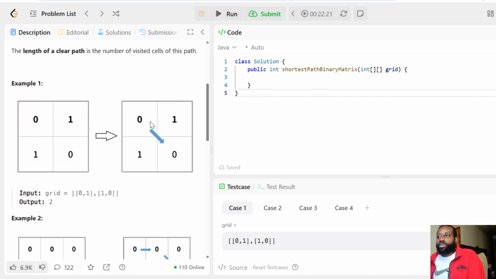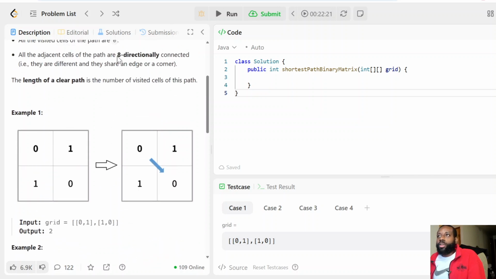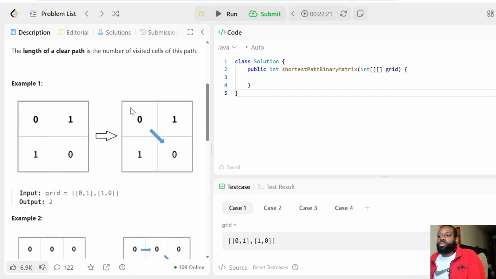Even if this was 0, we would need to go from 0, boom, boom, it would be a size of 3. That's not the shortest path. So we want the shortest path, just jump diagonally and get that. So with diagonals, we can go up and to the right, up and to the left, down and to the right, or down and to the left. Those are the 4 additional directions that we can do in this problem.